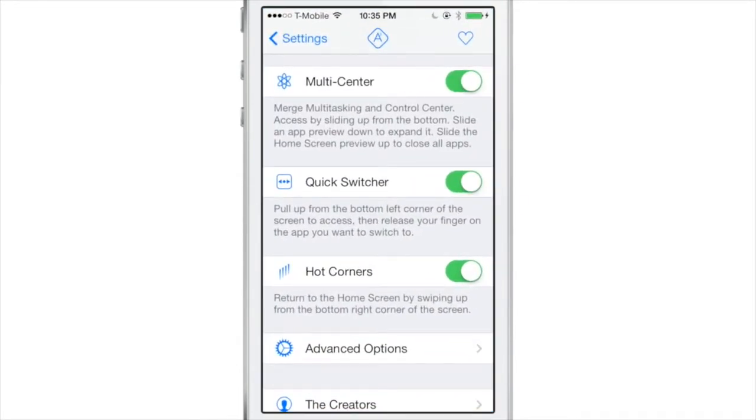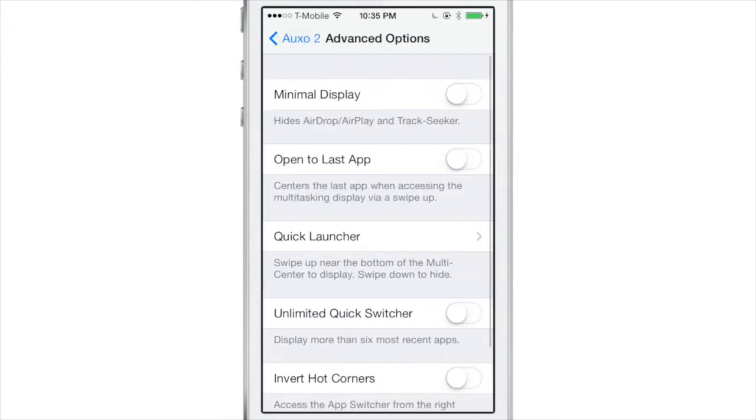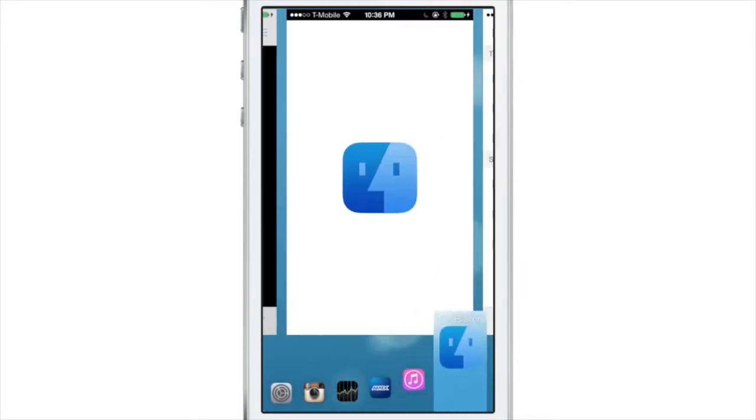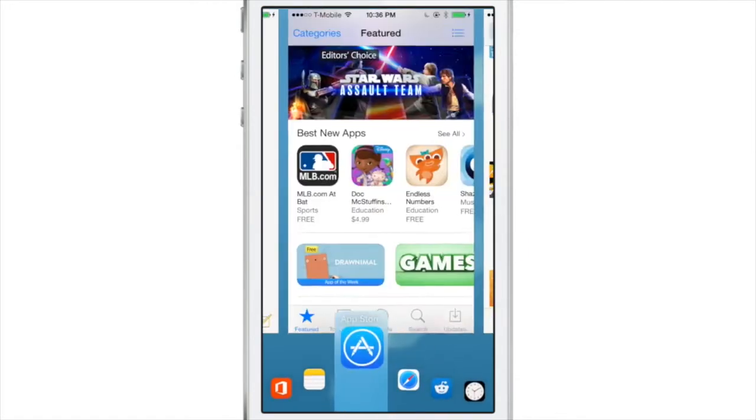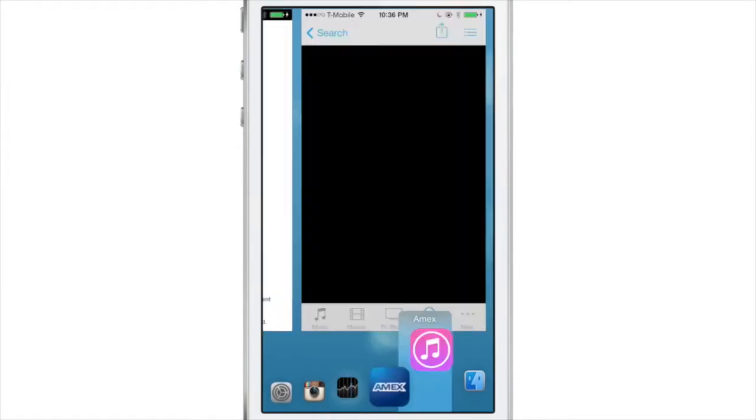It's all seamless in one single gesture, and it's amazing. I love this part of it. Now, you probably noticed that the switcher was limited to 6 app icons at once, but now if you enable unlimited, you can scroll through all of your recently used apps just like that.